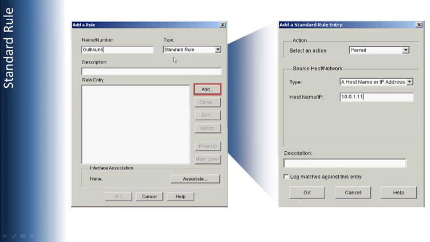And we add a standard rule in this particular case. So we give it a pretty bad name. We name the access list outbound. That's a pretty bad name because we could get that confused with direction under an interface, couldn't we? It is a standard ACL. And then we're going to add rule entries to this using none other than the add button.